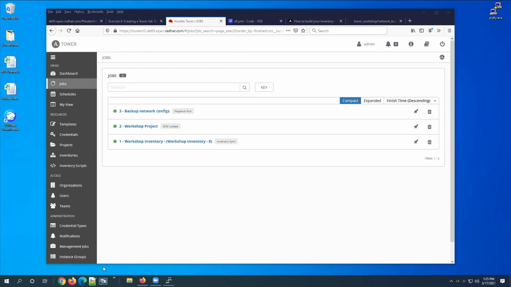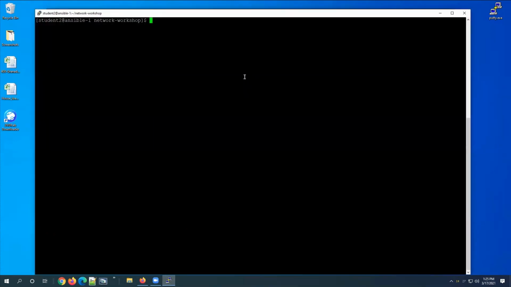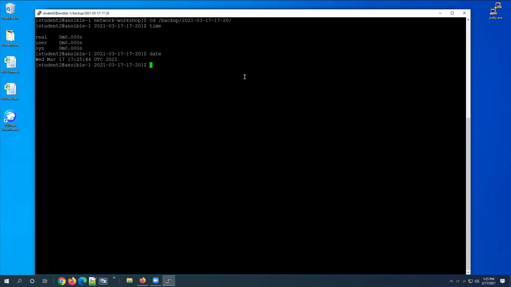And that brings us to the last part of this, which is to make sure that we had a backup directory. So there we go. There's our backup directory, 2021-03-17-1720, which is the time it was created. Let's see what time it is now. I always do that on Linux systems: I type time and it's date. So anyway, you can see I ran that about 5 minutes ago.